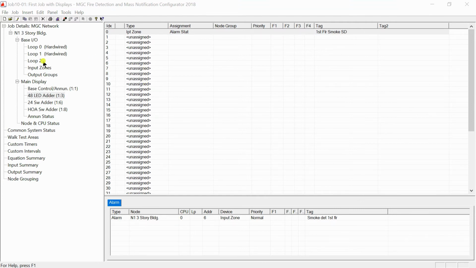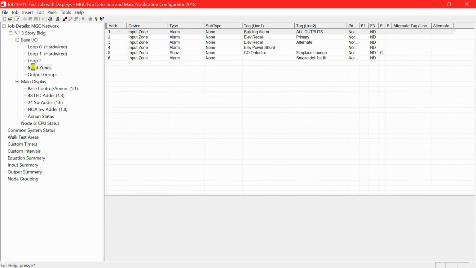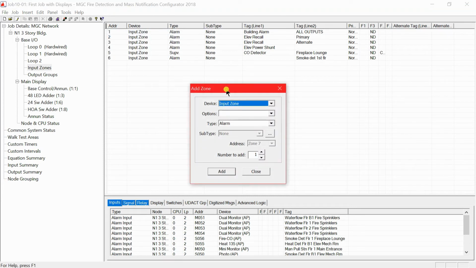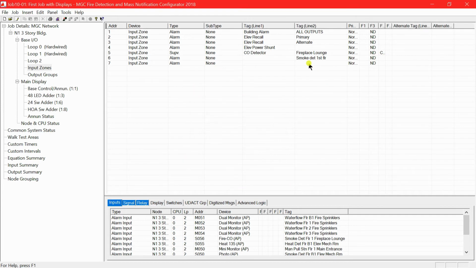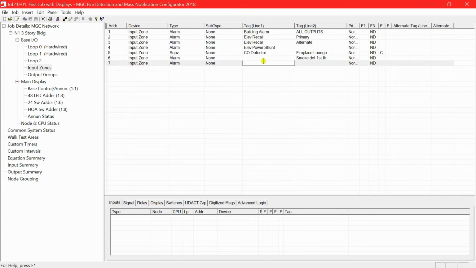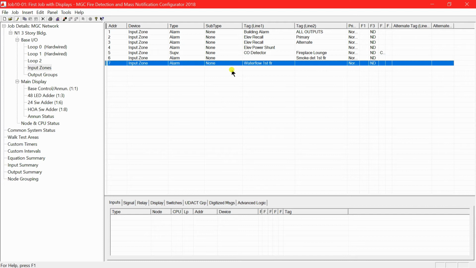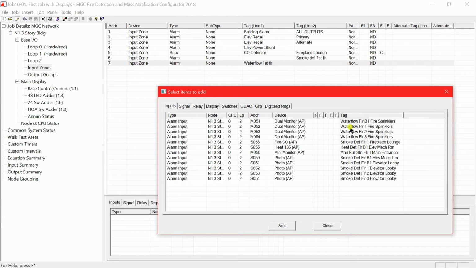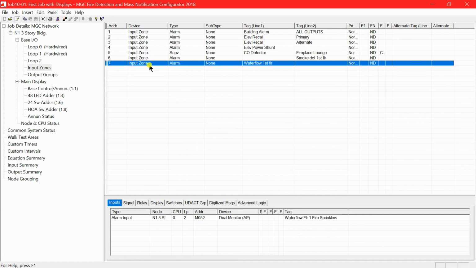So just to go through that again, I'm going to go to my input zones. I'm going to make a new zone, and it's going to be an alarm zone, and I'm going to give this a label of water flow, first floor. I'm labeling the zone so I know what it is. I'm going to add the devices to that zone for first floor water flow right here. So I now have an input zone with the first floor water flow device in it.